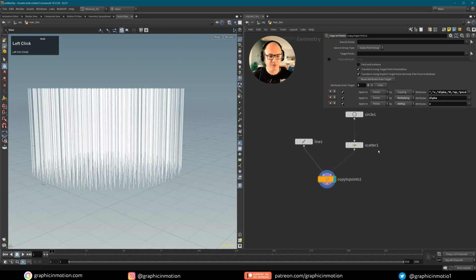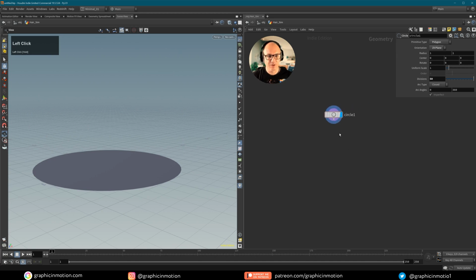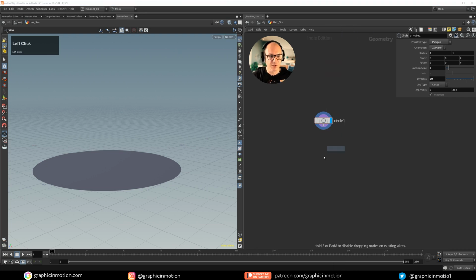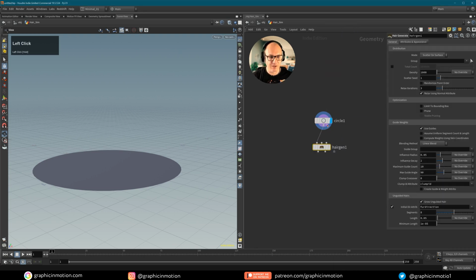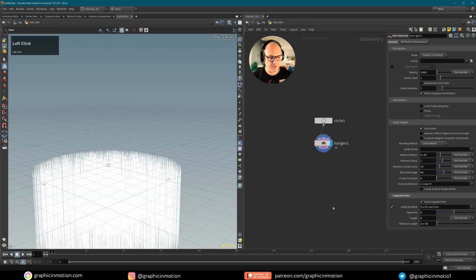But there is a better option, so let's delete that. Houdini has really cool hair tools, and one node that's really good is the hair generate node. We can use this and plug it directly into our source. The hair generate node does exactly the same as I showed you. It scatters points and then it adds some lines onto these points. Right now these lines are a little bit short, so let's increase the length down here to 1.